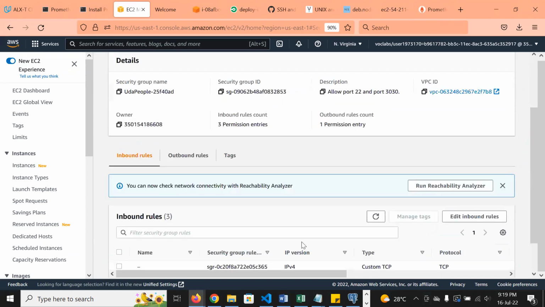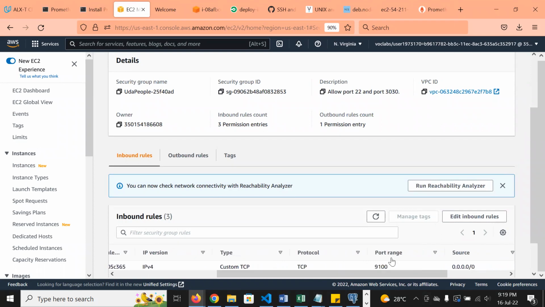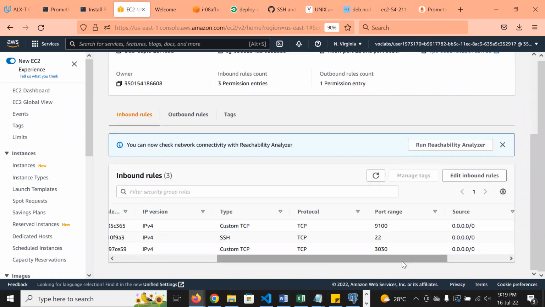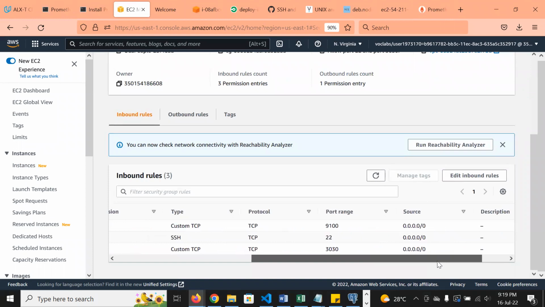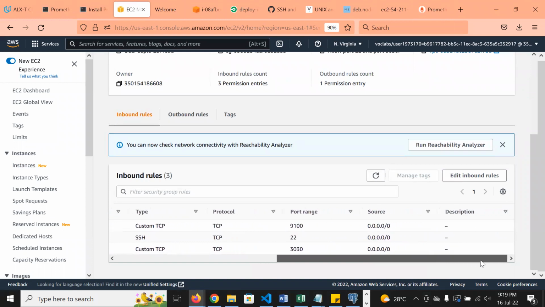Scroll to the left. No. Okay. 9100 is accessible. Yeah, because we added that. So why is it not reachable then? Oh, we'll find out.